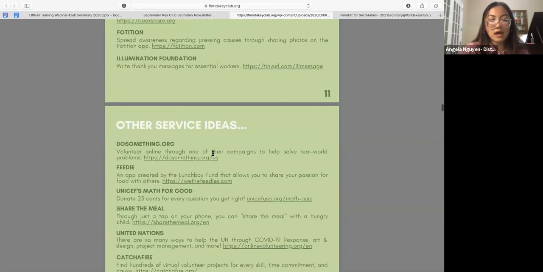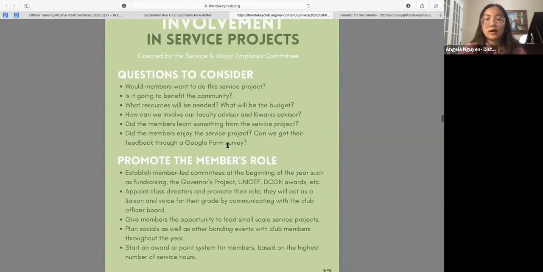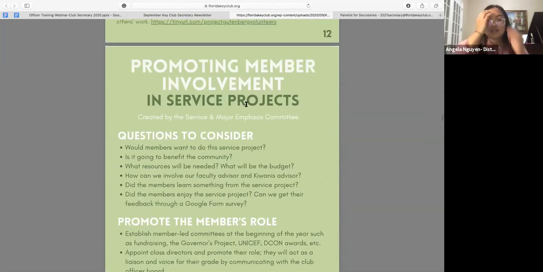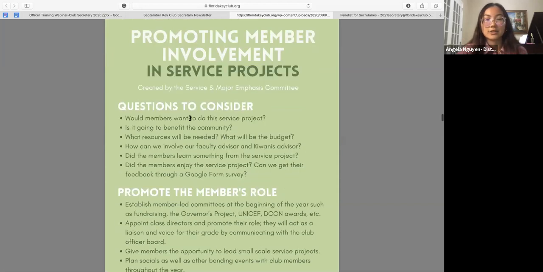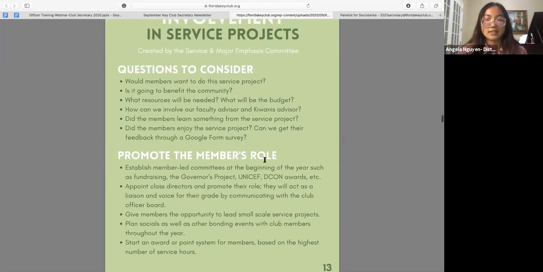Yes, and then we have how to promote member involvement in your service projects. So this is overall very important for your service projects because as we know right now, keeping Key Clubs active is very important, and service is more important now than ever. So you want to make sure that your members are being active within your club and are still looking forward to Key Club even though a lot of things are going online. So these are some things that you can ask yourself and evaluate your club to see how you can better serve your members and make them more interested in your club's activities.